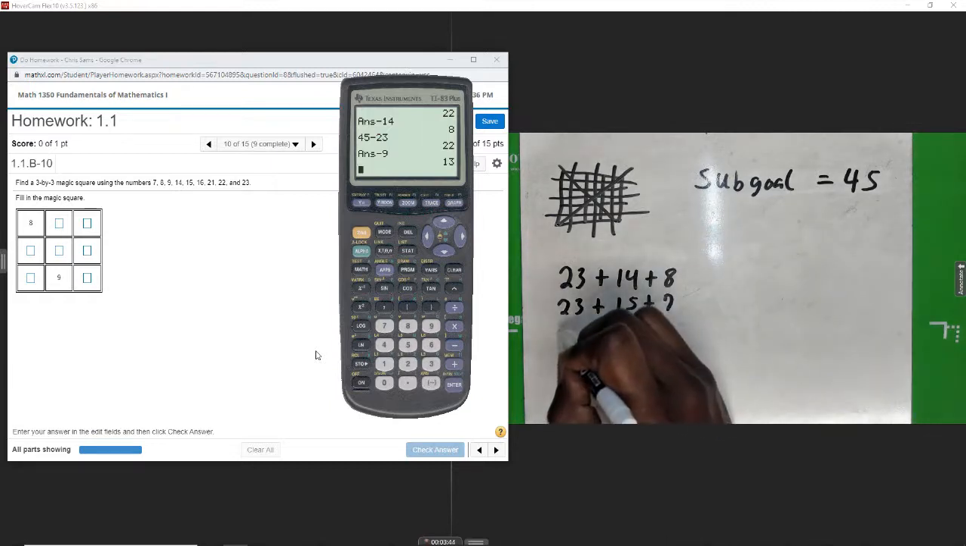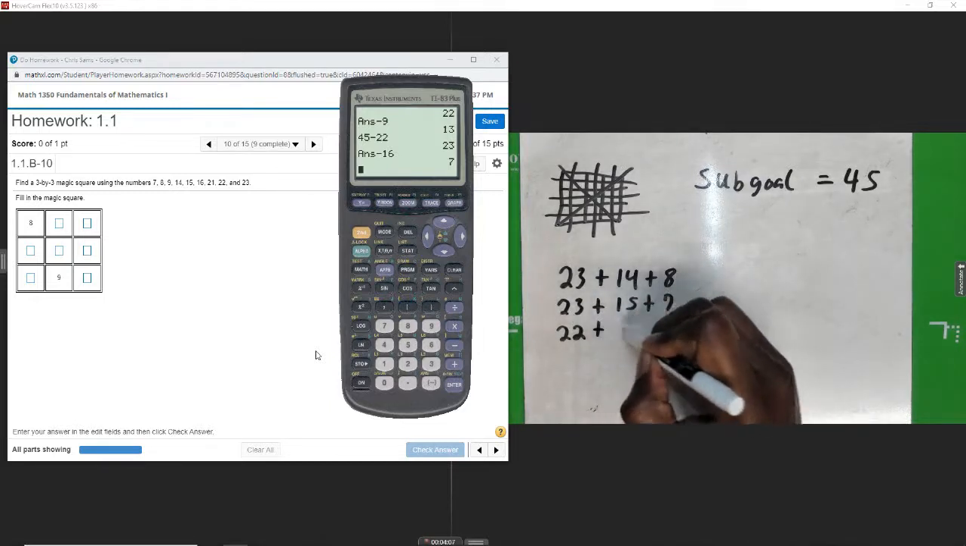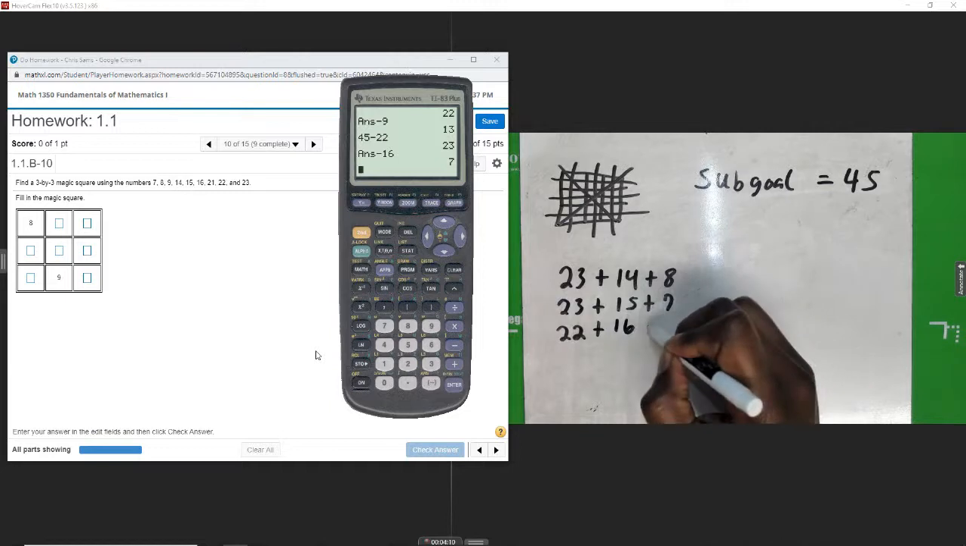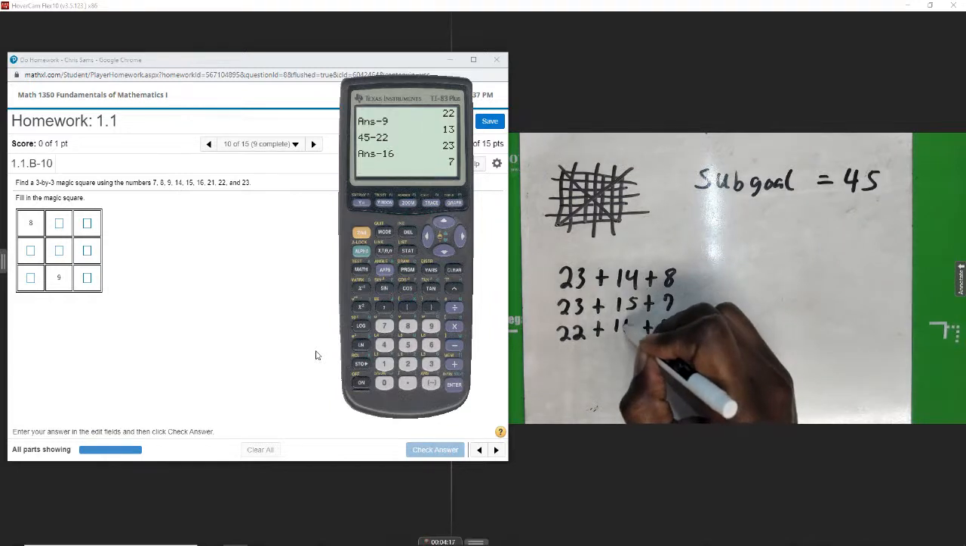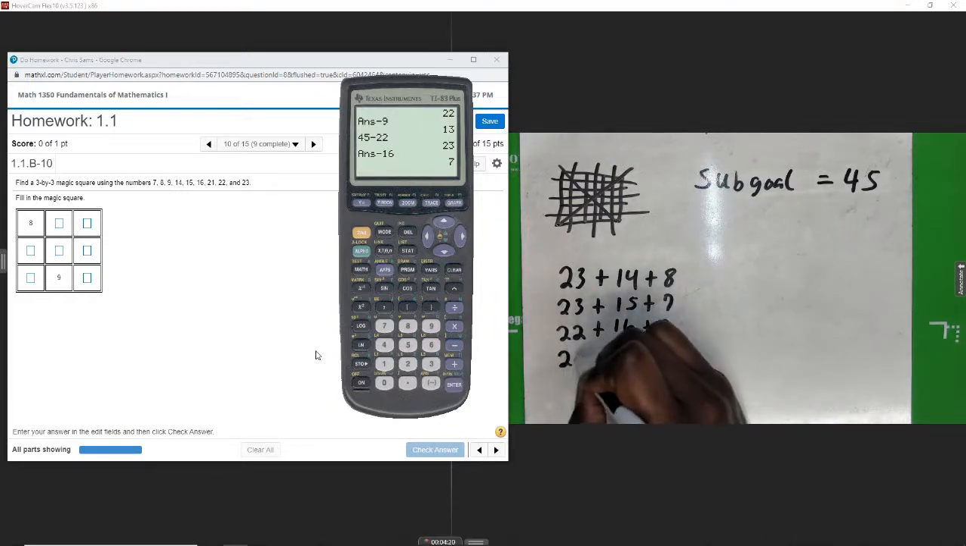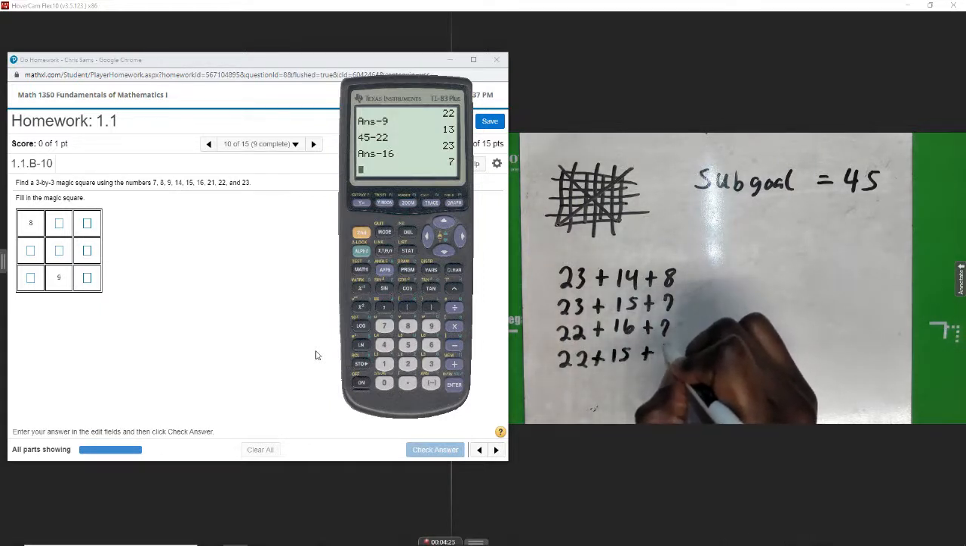So now we're going to go to 22. I'm going to say 45 minus 22. That leaves me with 23. So let's see if I can make this. Let's use 16 first. Take away 16. That leaves us with 7. Okay, so we have 22, 16, and 7. And we're going to manipulate these. I'm going to take 1 from 16, make it 15, and add 1 to the last number. So 22, 15, and 8. That works out.